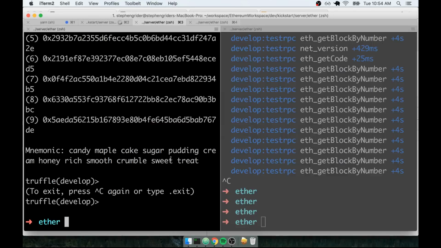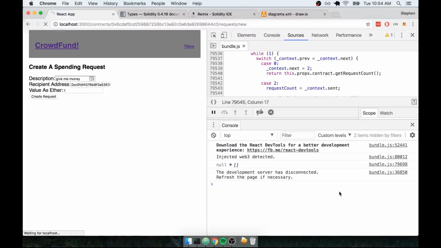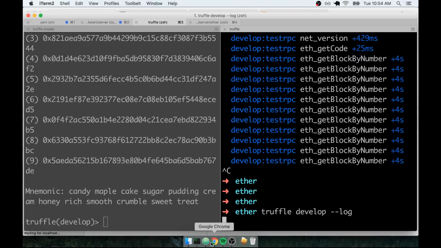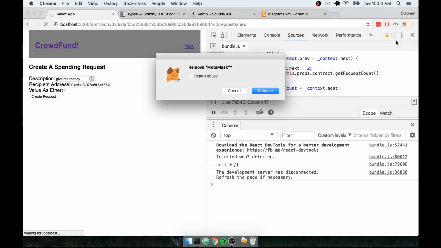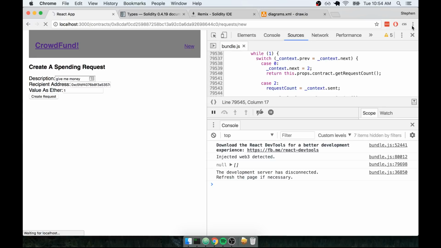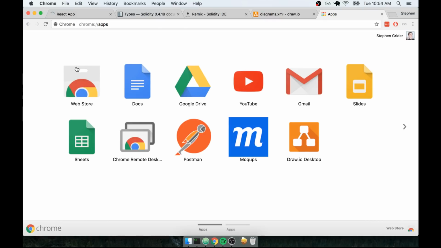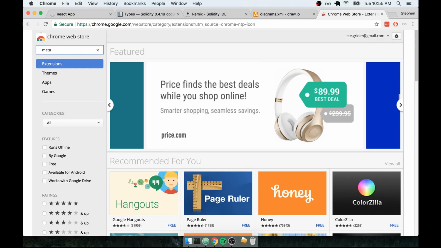Something that I think, if you're getting into Ethereum, is incredibly frustrating right now is MetaMask. There's no way to reset MetaMask internally. If you want to essentially reset MetaMask, you actually have to remove MetaMask from Chrome and then reinstall it, which is a huge pain in the rear. Oh my goodness, it's really time consuming.